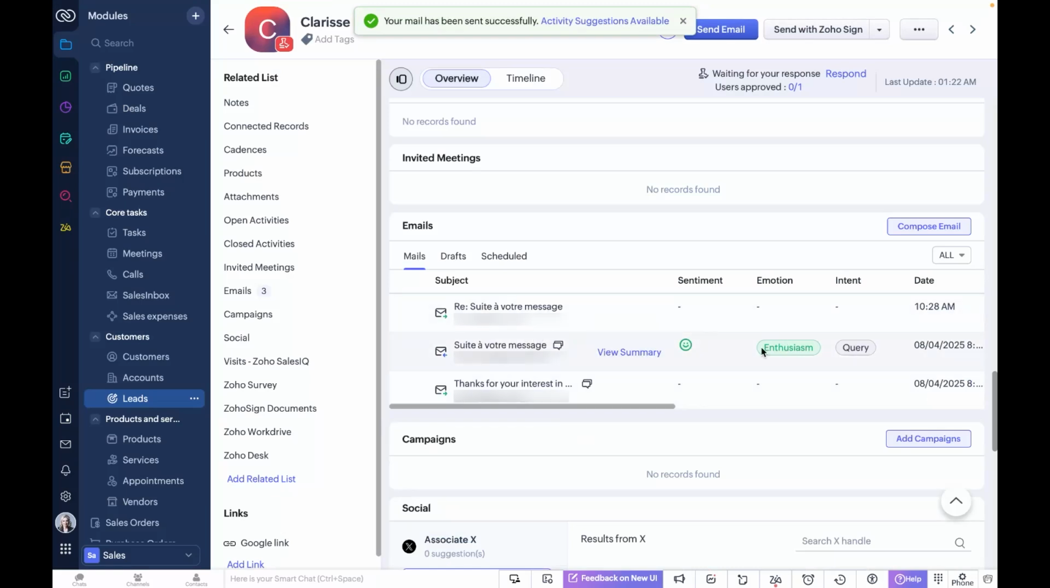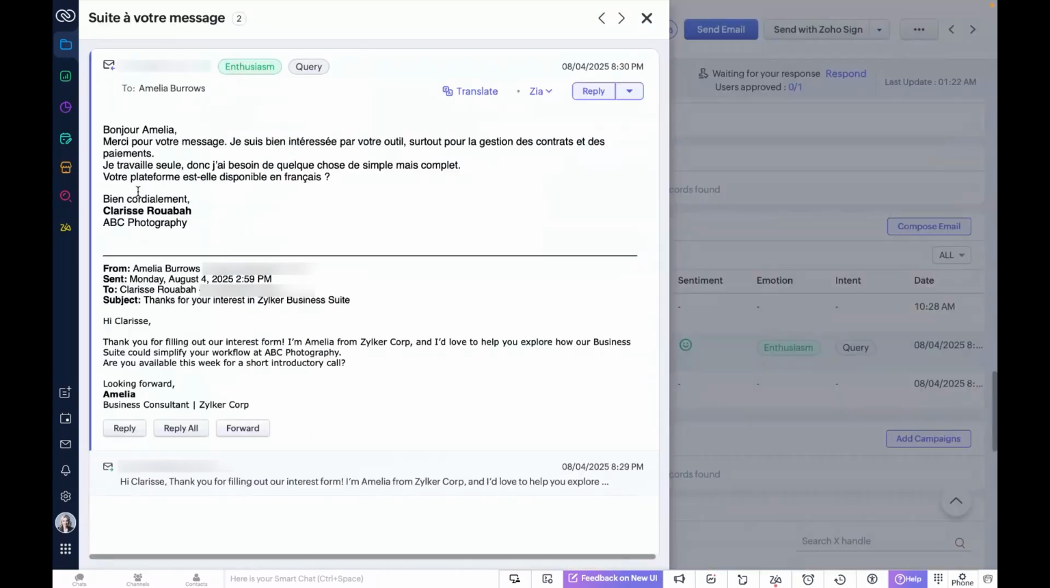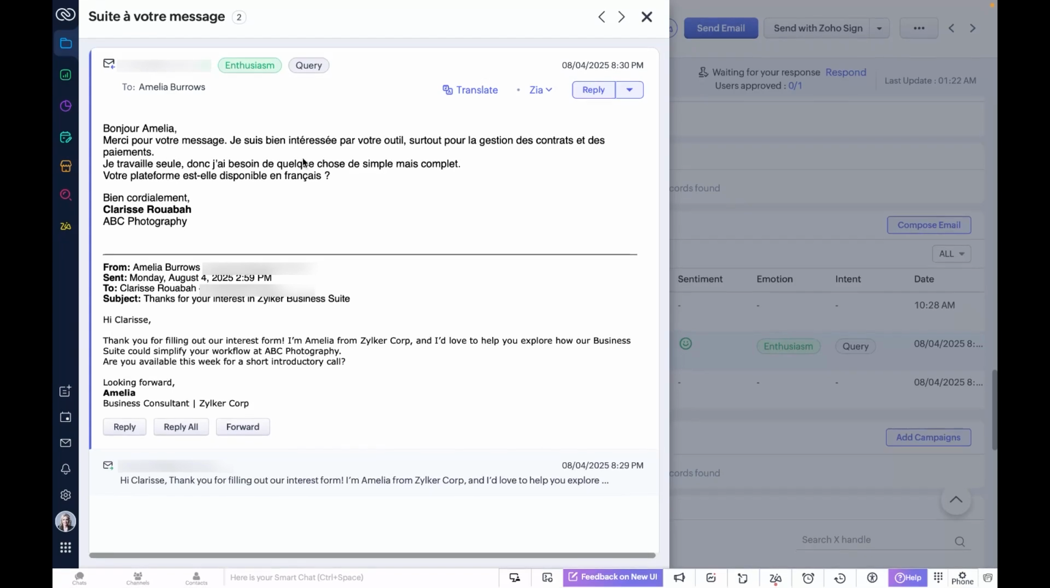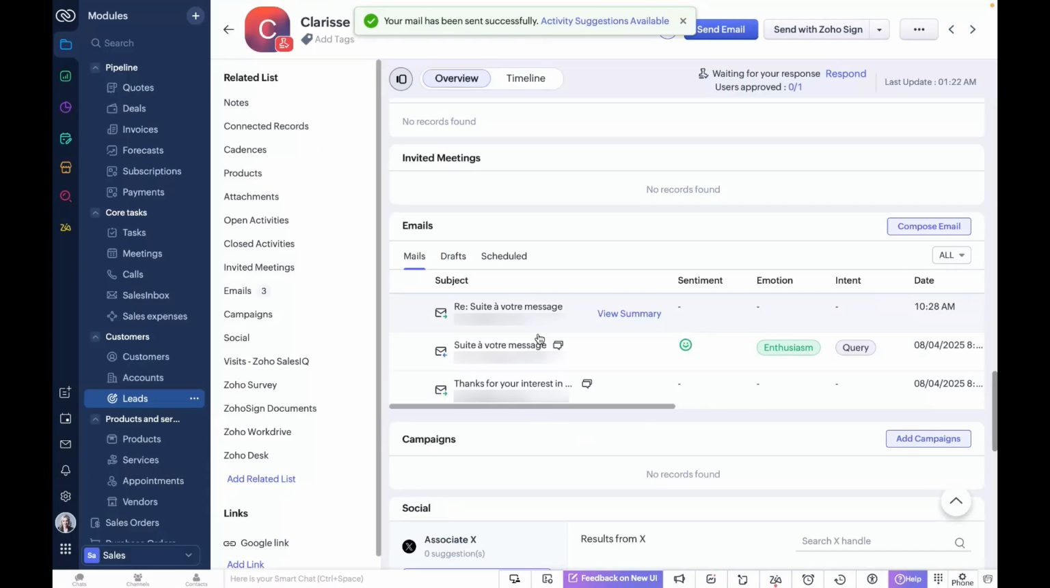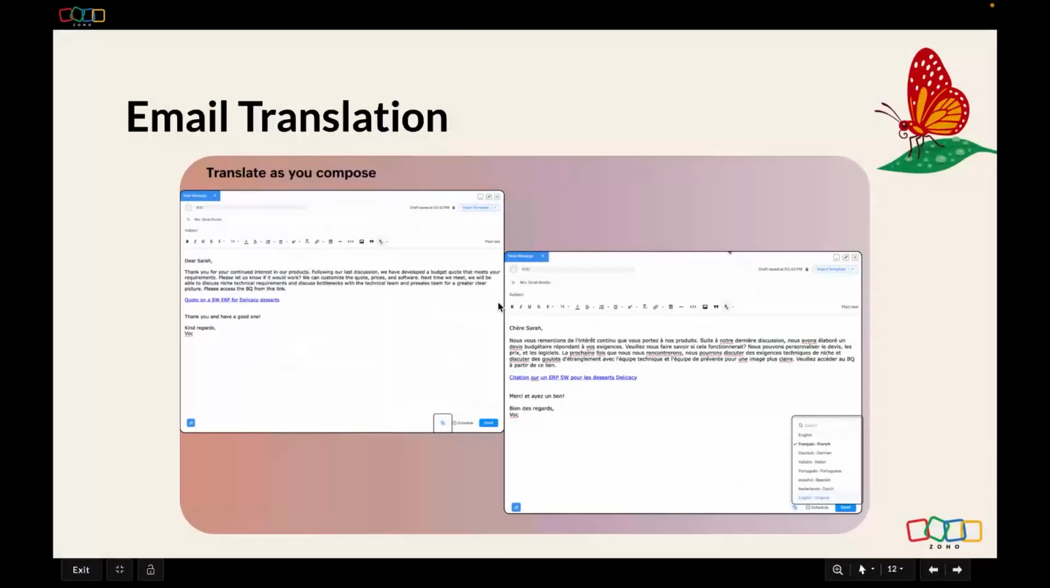You may also have noticed that even in the email that this lead has sent me, it's in French, but the system has still picked up on her enthusiasm. It has picked up on the fact that she's given us a query and that she's having a positive sentiment towards this conversation. So sentiment, intent, and emotion work on other languages too. It works with French and a few other languages, which we will discuss towards the end. So translation is really going to help you sell across borders.